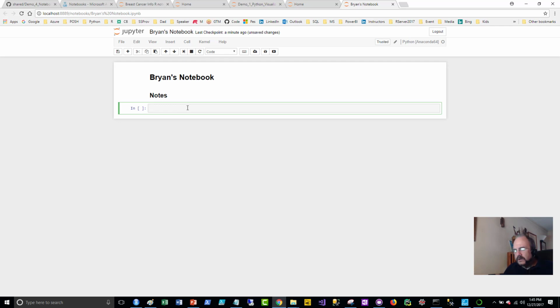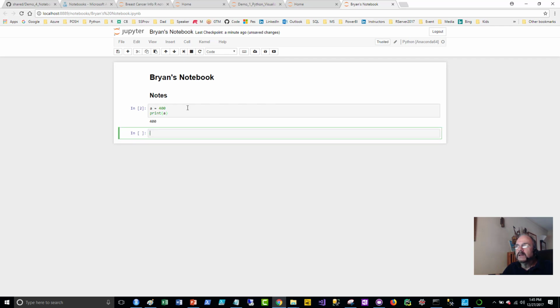So let's do a little language. I might want to say something like A equals 400, and written in the same cell, I can now say print A. I'm going to do Shift Enter, which is the equivalent of that run button, and it just outputs the 400. So there's nothing fancy here, but the goal is to get you comfortable with what's going on in terms of the cells. You enter things, the output happens right away. We'll see more with more impressive visualizations.